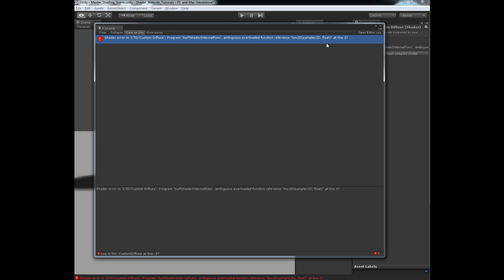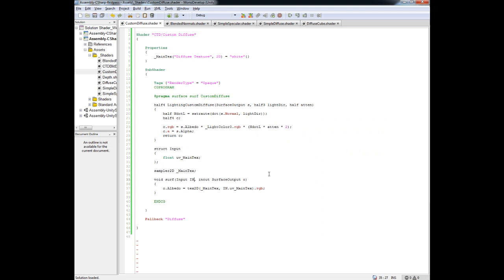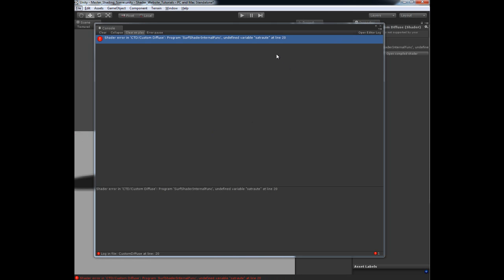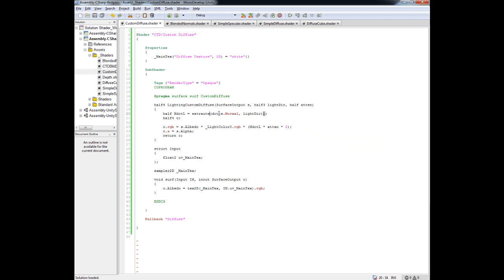So there we go, and we have an ambiguous overloaded function here. So let's see what I did. Let's just make sure all of our variable names are the same. And this is also another problem right here. This has to be a float2 too, because we're bringing in X and Y for the UVs. So let's save that. And one more. And we have to make sure we spell saturate right.